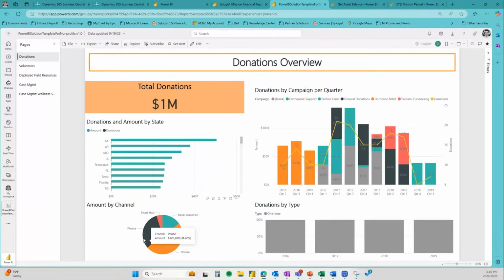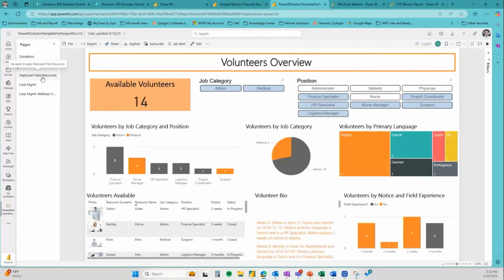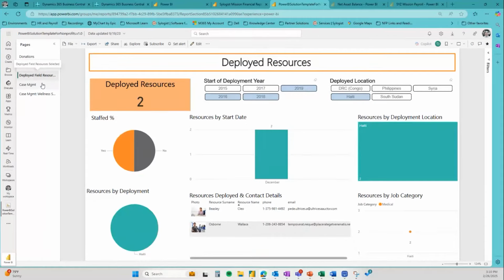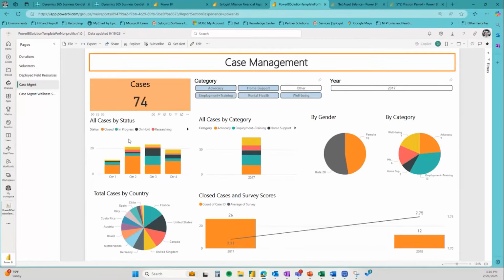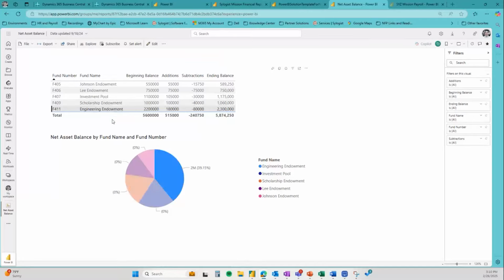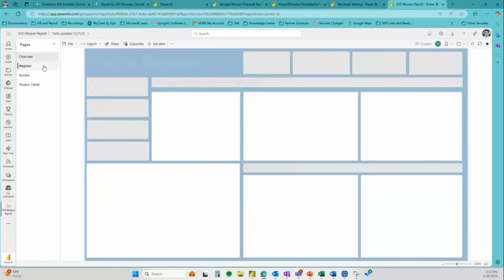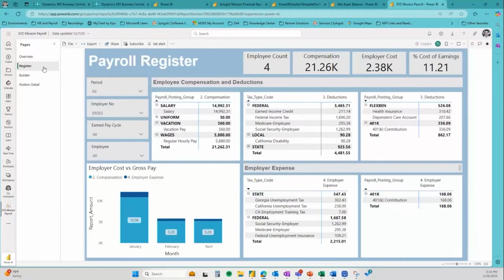So if you're into raising donations or grants, you can connect to your CRM database. And if you have volunteers, you can present that information, or cases. You can see how we can present various things. Maybe I want to present the net asset balance of my restricted funds. This is just a net asset balance report that your auditors would care about. Or maybe I want to look at the payroll. Here is a Power BI version of a payroll report.